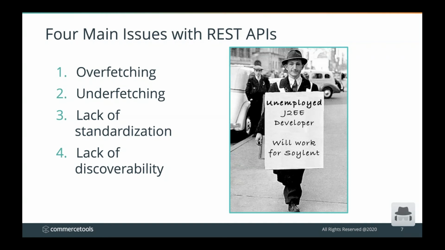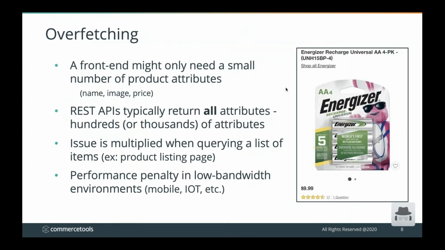And you also have a lack of discoverability. So I'll talk about those four in a second. So the first issue you have is overfetching.